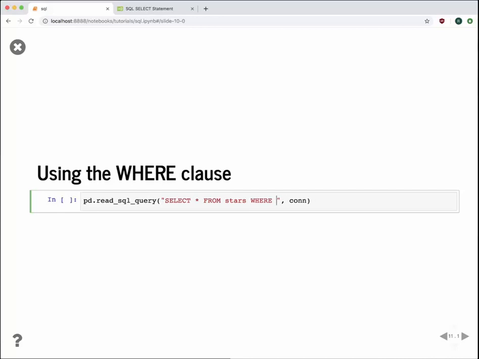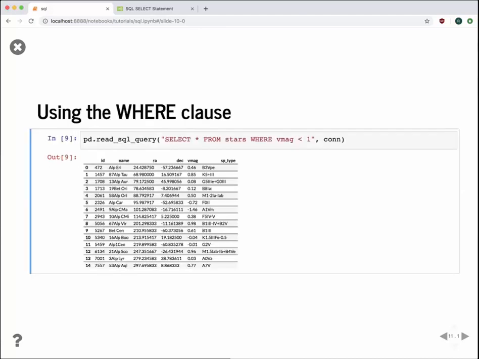Instead of pulling over everything, let's just pull over the brightest stars. So let's get the stars where the Vmag is less than first magnitude. If we run this query, there we have it. There are 15 stars in the sky which are brighter than first magnitude to an observer. These have some famous examples like Alpha Lyra. There's Vega, close to 0 magnitude. We have Alpha and Beta Orionis, I should say.